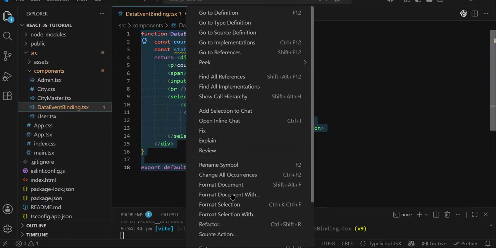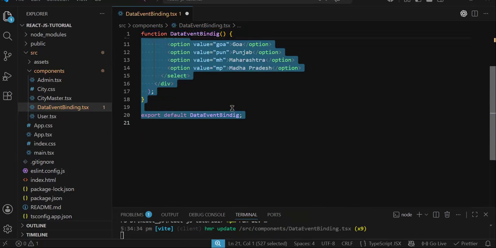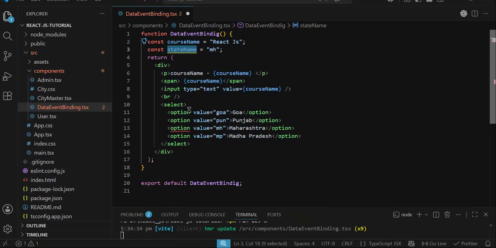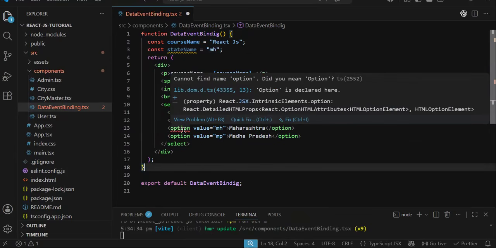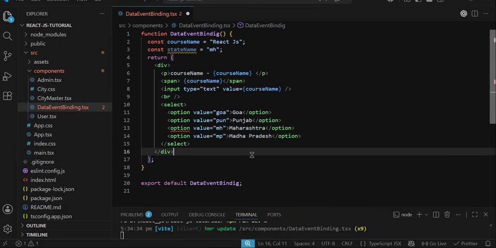So we have a drop down and we have a variable where we have state name. Now this value, whatever the value, why is it giving error over here? What did we miss? Cannot find option. Did you mean option? Small case only, no?